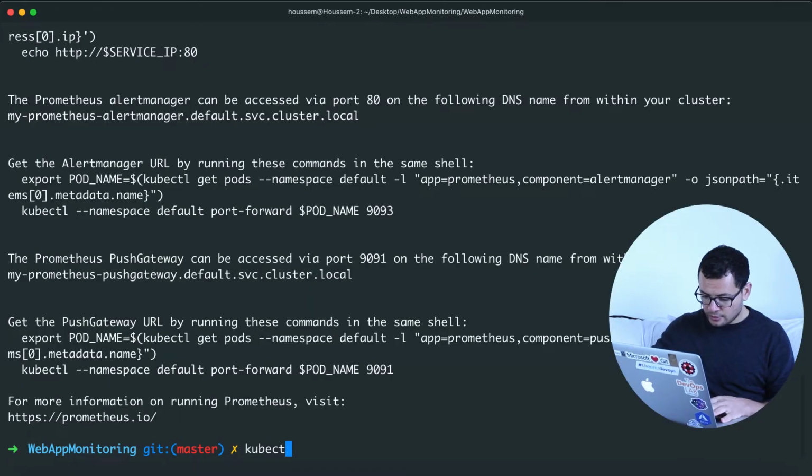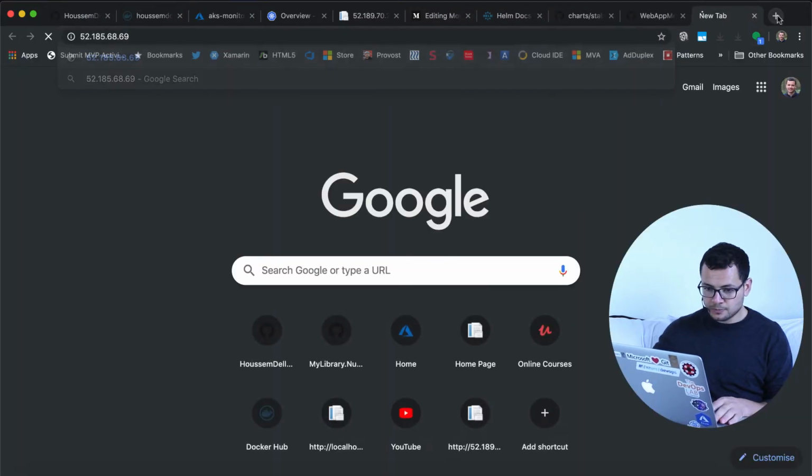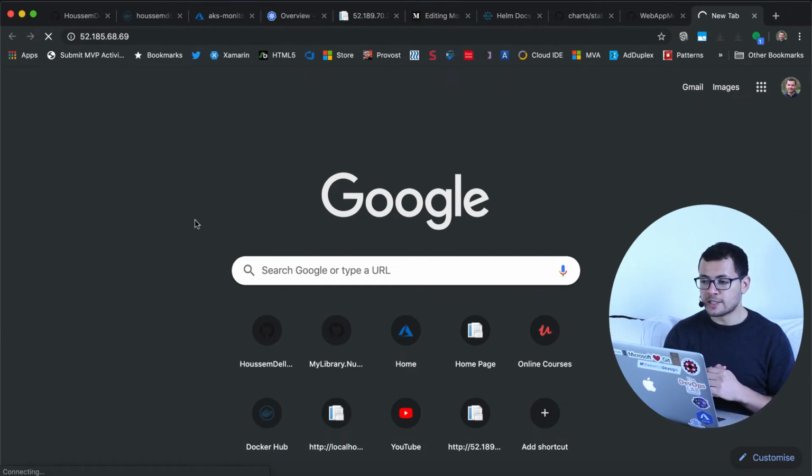So this means my Prometheus was installed successfully, and here I can see the URL for my Prometheus. For that, what I need to do is run kubectl get svc, or services, in order to get the services. Here we get the service for my Prometheus server, which uses a load balancer, and the public IP address, or the external IP, is this one. So I'll copy that IP address and open it in a web page, and from here I should be able to access my Prometheus dashboard.